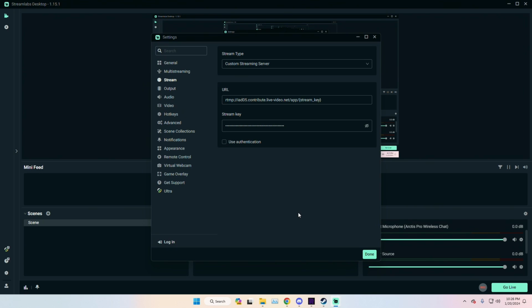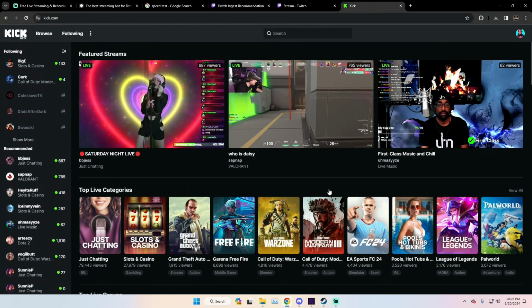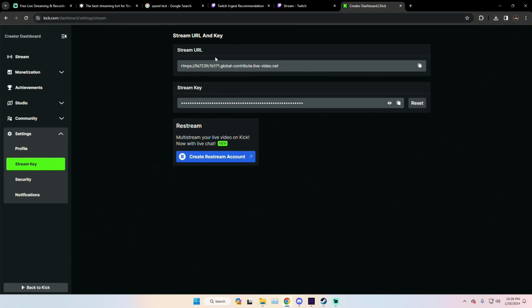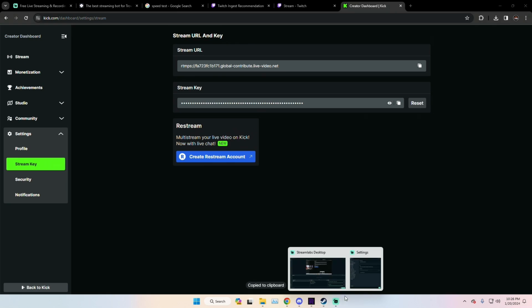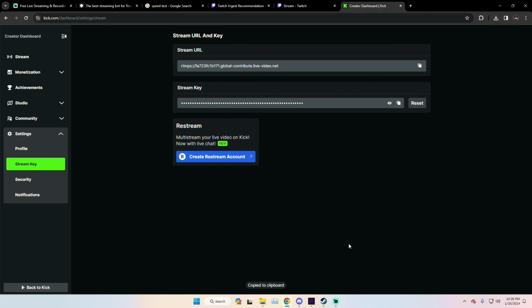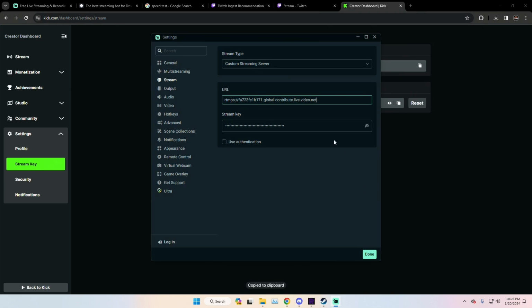If you want to go live on Kick, the same rule applies. You want to go to the Kick website, and you can click on your profile on the top right, go into settings. After you go into stream key, you'll see you have your stream URL. We want to copy this. We can just paste this in here. With that, we got our Kick URL, and then grab our stream key, and then we can paste that in here if we want to go live on Kick, and bang, you go live on Kick too.